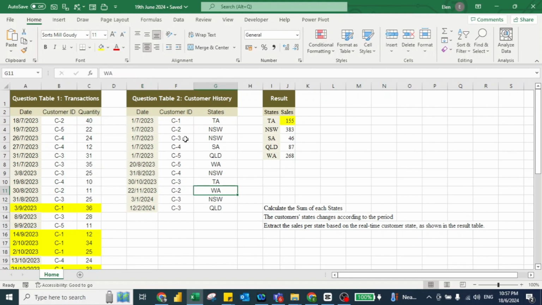So basically our intention is we need to calculate the total sales for each state. However, if we notice over here, the customer states change according to the period. So basically we need to extract the sums for each sale as per the state based on the real-time customer state. So now how to do it? Well, in this case we will use Power Query to calculate the state and each sale.